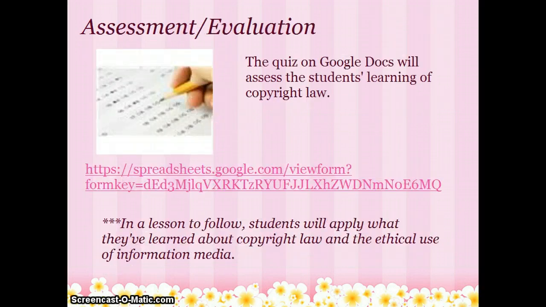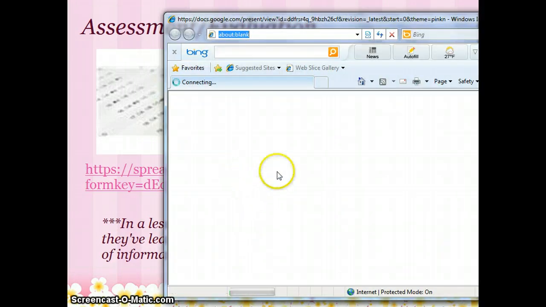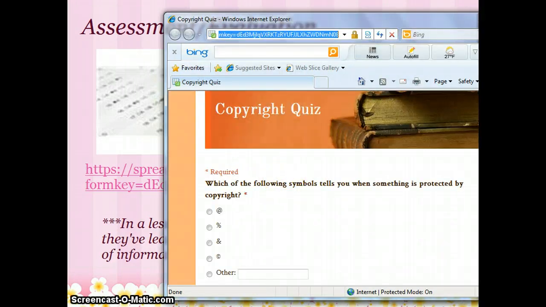To assess them, I have started creating a quiz on Google Docs, and they will go to that and take the quiz. This is an example of what it looks like. I haven't completed it yet. I want to write some more questions.